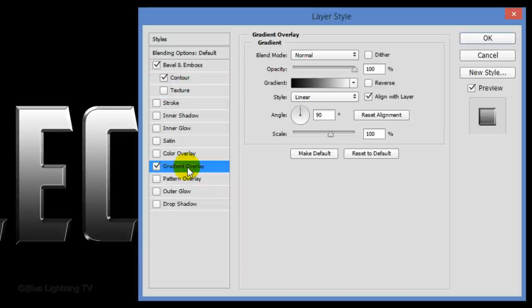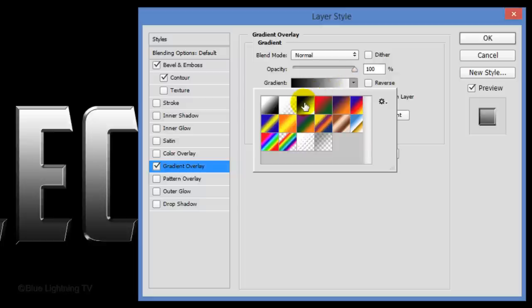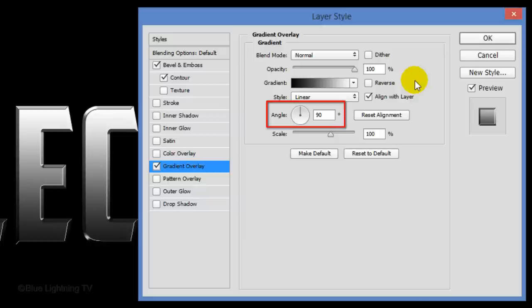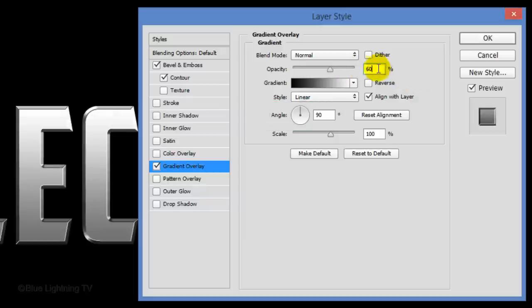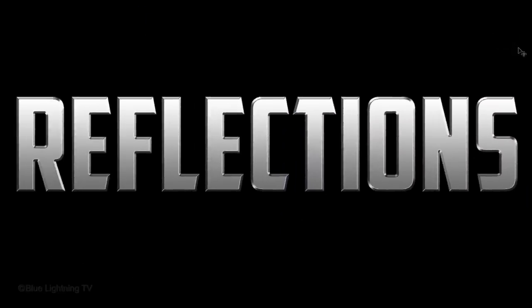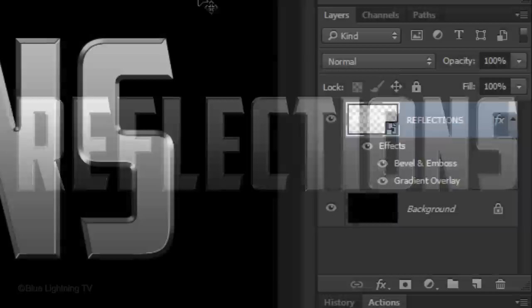Click Gradient Overlay. Open your gradient presets and click the black to white thumbnail. The angle is 90 degrees and reduce the opacity to 60%. Then click OK. Next, we'll add a subtle arced reflection on the front surface.